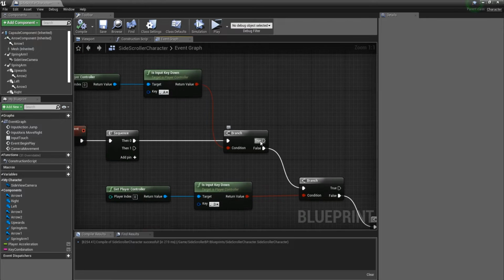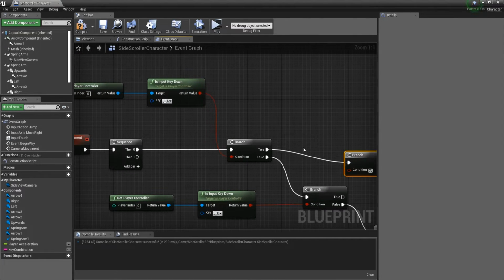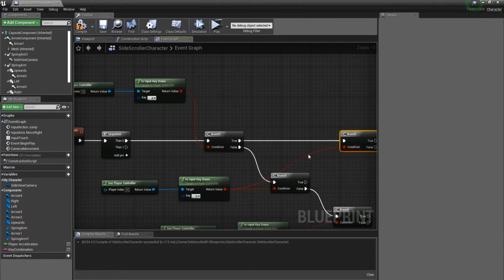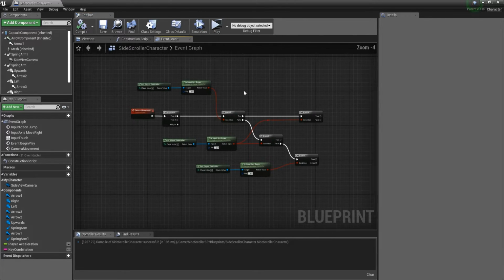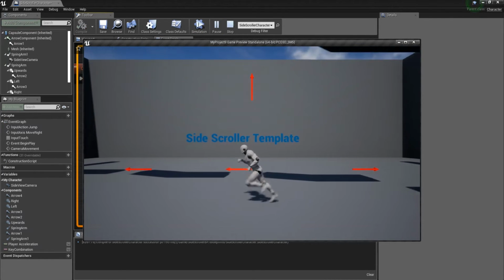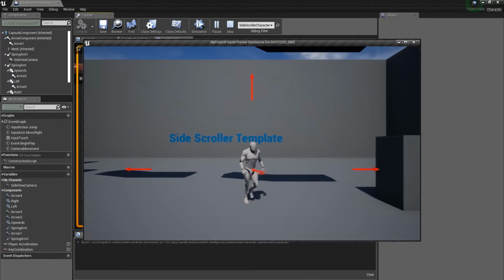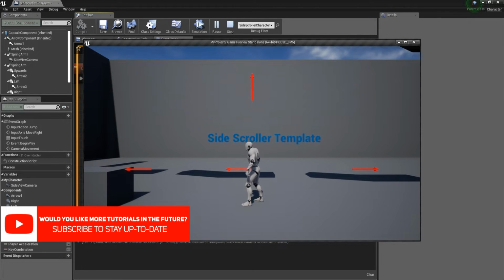And now from the top part, from true, we are going to do another branch, which will check once again if the D button is pressed. Okay, now let's compile and let me show you why we'll need to do this check. If I'm going to press A, I'm going to move in the left direction, but then if I keep pressing A and then I press D, my character is going to stop.